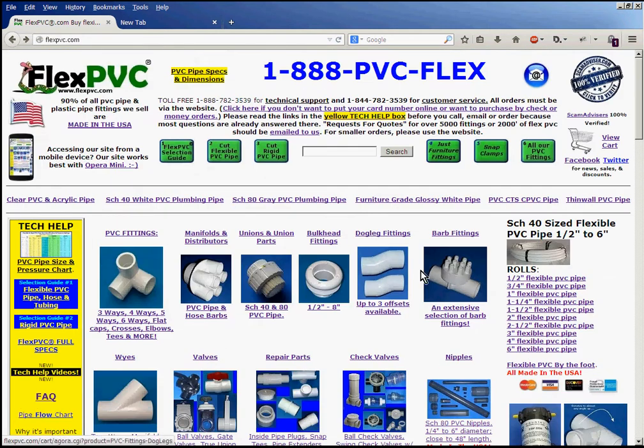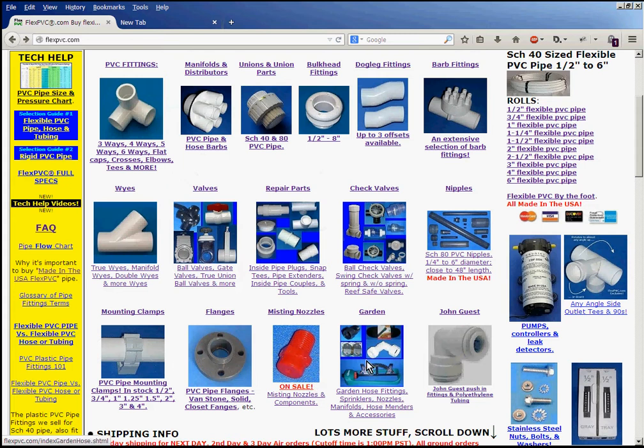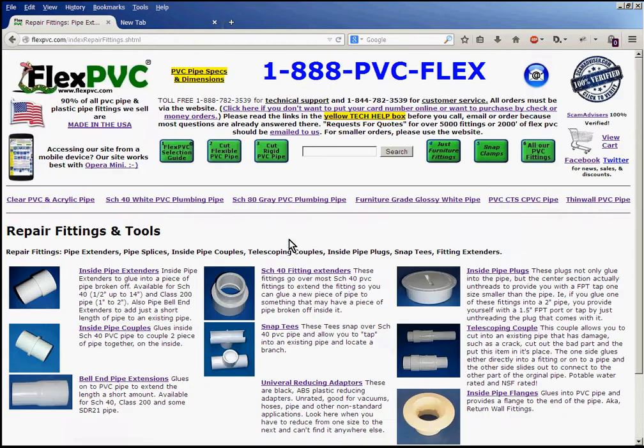Okay, right here, these main pictures are really important because they lead to sub-pages. For example, repair parts. Really a lot of important items on this page. People are always asking about inside pipe couplers, pipe extenders, bell ends, snap tees, telescoping tees, inside pipe plugs, etc.